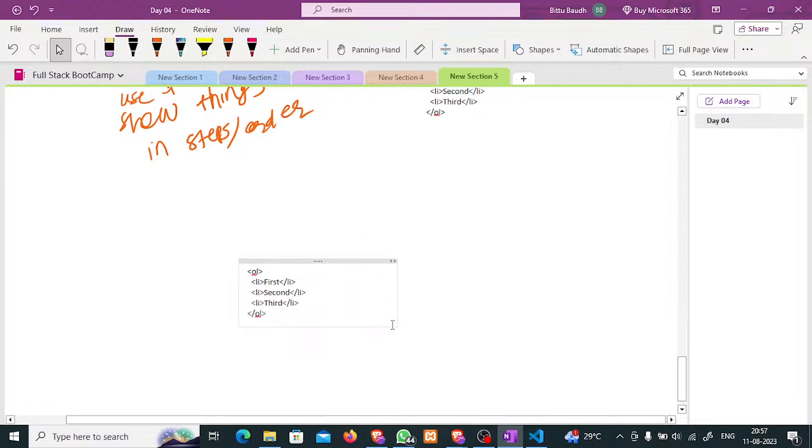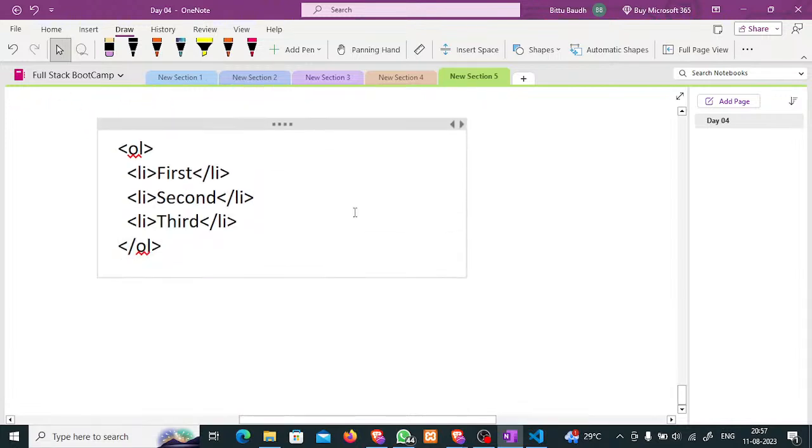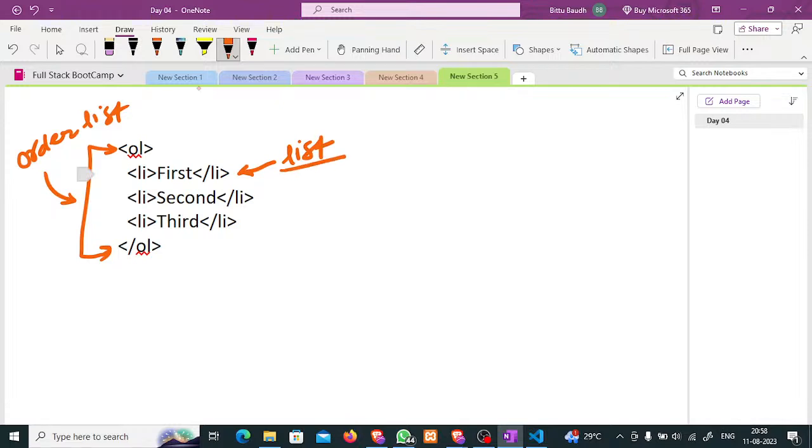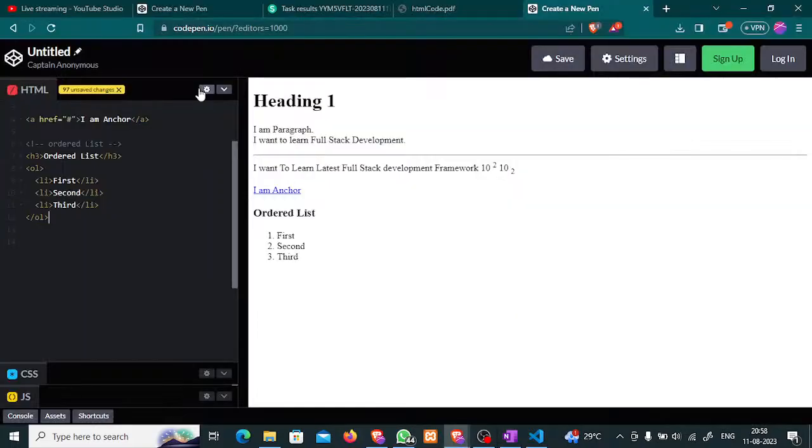Let me enlarge it. Okay, yeah. In this, firstly we have this ordered list. This is the ordered list, and this li is the list element. This is the list element. The tag of the list element is nothing but li, and the tag of the ordered list is nothing but ol. I think this was very easy, guys.